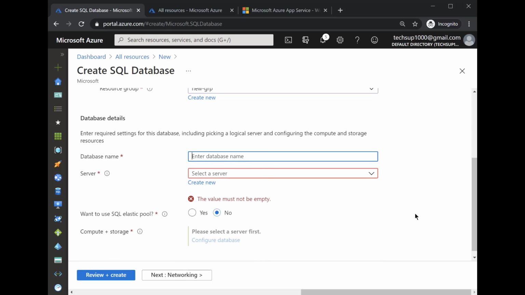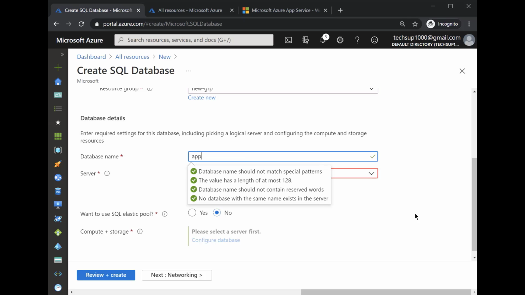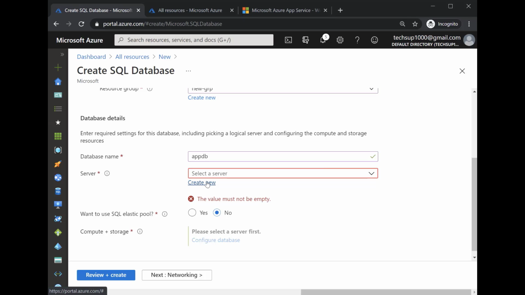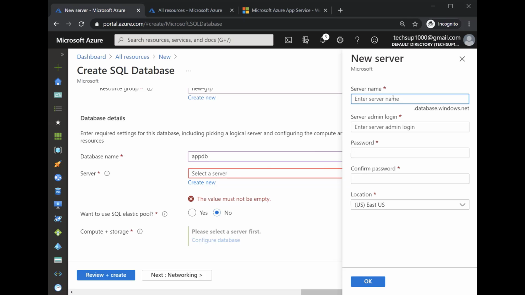So this is a completely managed service. Over here, I just need to go ahead and give details about the database and the database server, which will be used for hosting the database itself. So over here, I'll give a name for the database, and over here, I'll hit on create new for the server. I have to go ahead and give a unique server name. Right, so now it's unique.